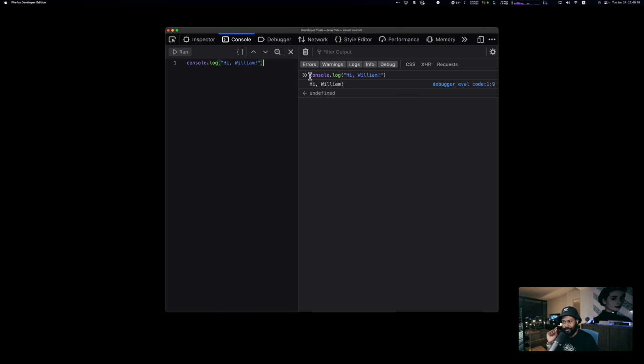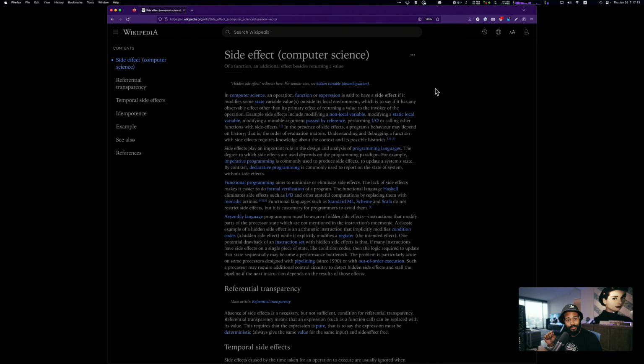Now let's pay really close attention to this function call expression. You may be thinking that this is evaluating to hi William, a value. It's in fact not. The value that this is returning is undefined. This happens to be a side effect. According to Wikipedia, an operation, function, or expression is said to have side effects if it modifies some state variable values outside of its local environment. Another way of saying that is it's an observable effect other than the primary effect of returning that value to the invoker of that operation. So you call that function and something else happens outside of the state of that function. Let's show that off a little bit.